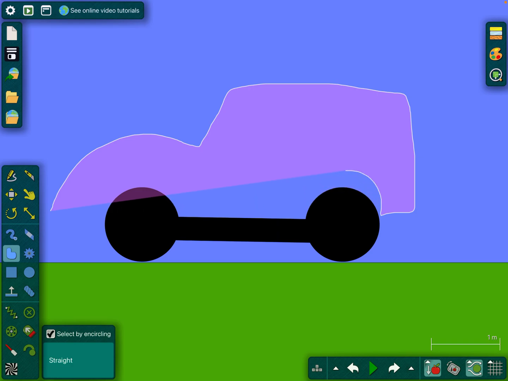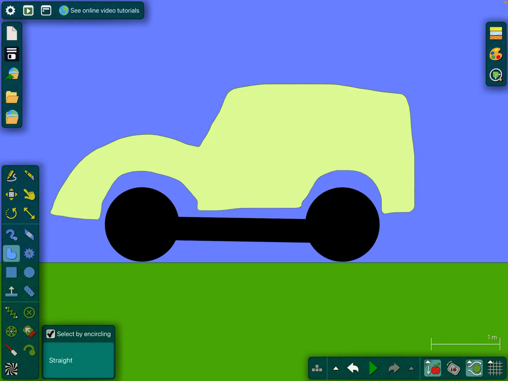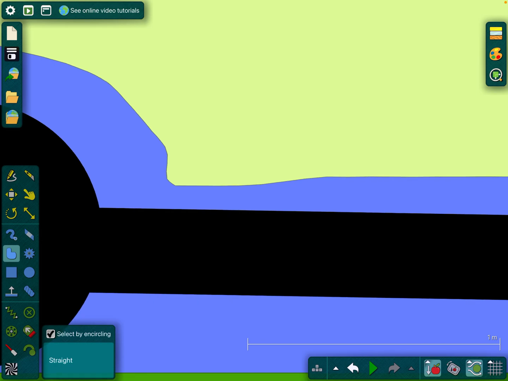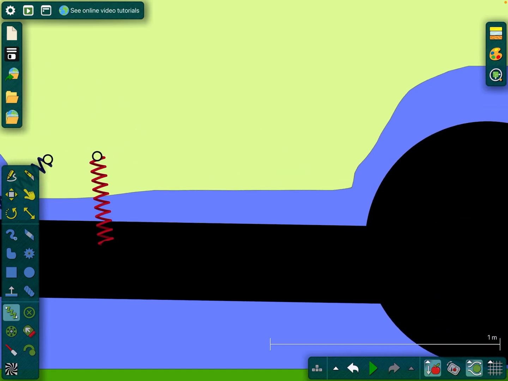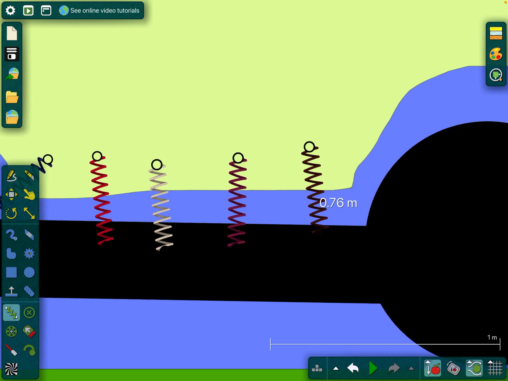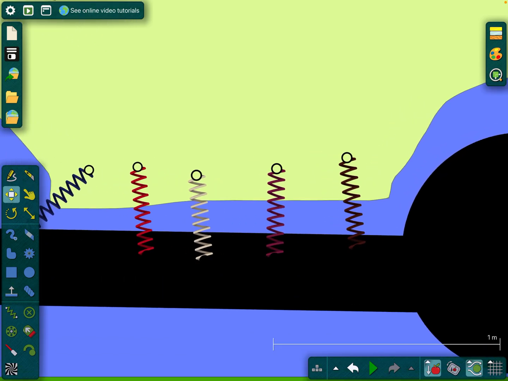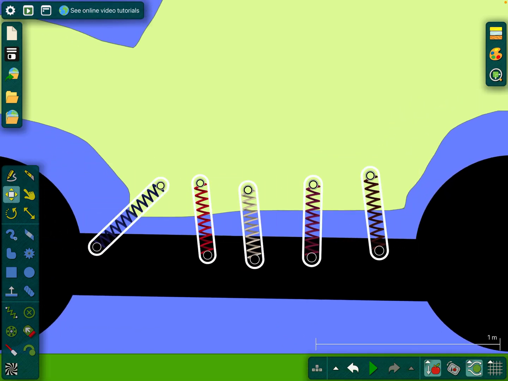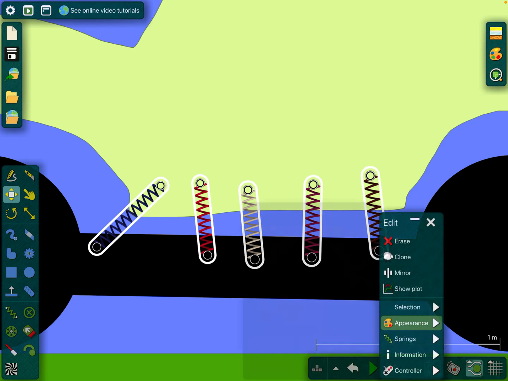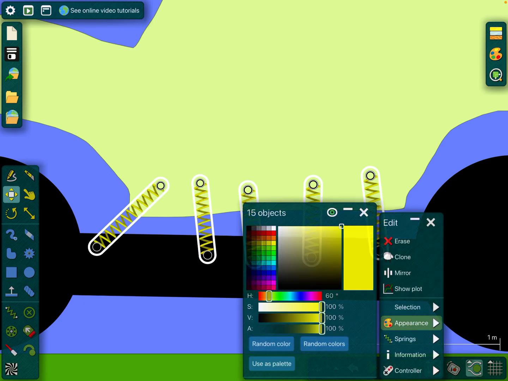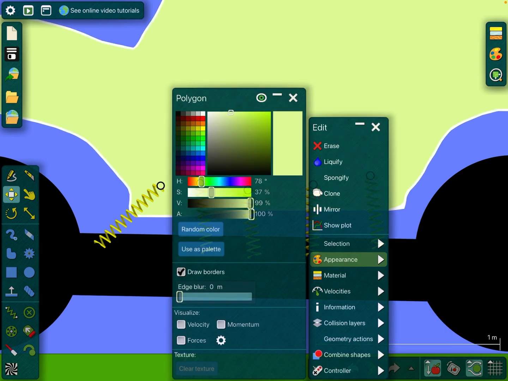I chose a Jeep. And then you add these stretchy things and attach them to the wheels and to the axle. They're called axles. And then you turn it to the color you want.